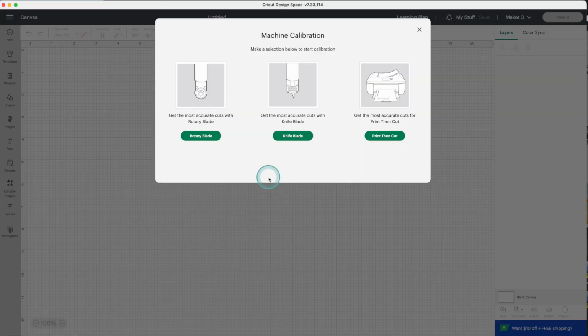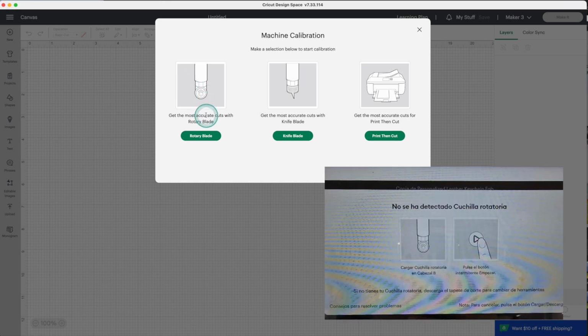If you have a machine from the Maker family and the rotary and knife blades, you can calibrate this. A common mistake is trying to calibrate the knife blade with the fine point blade. You will get the message that Cricut can't detect the blade. The same happens with the rotary blade. Many users confuse the scoring wheel for the rotary blade, so you get the message that Cricut doesn't detect the rotary blade. The reason is that you are using the wrong blade.